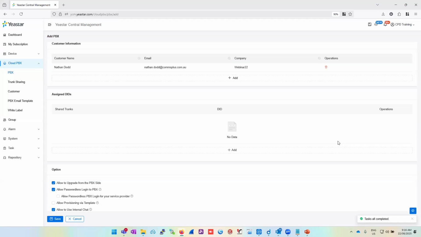This is for us at the top. This is your reseller level. This one here, allow passwordless PBX login for your service provider.